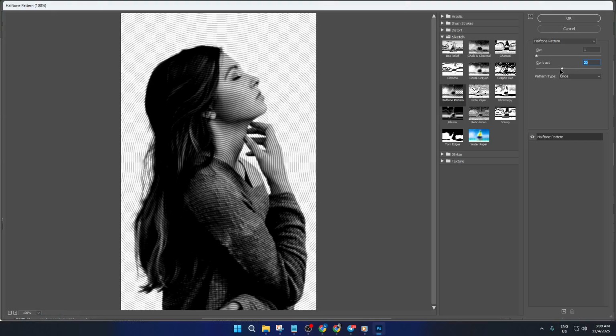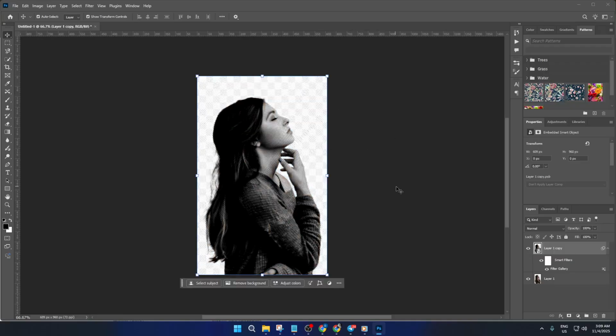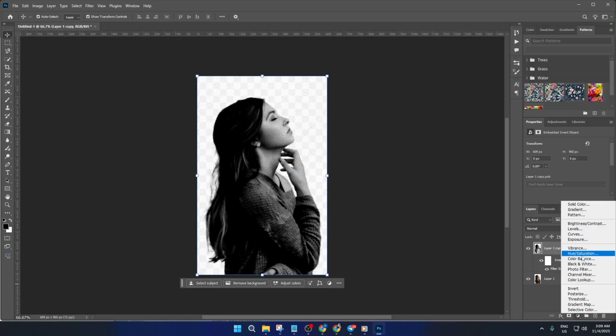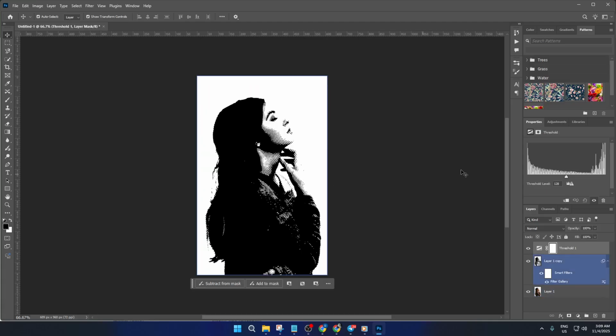Next, we'll give the design even more graphic punch by adding a threshold adjustment. Go to Image Adjustments Threshold. The Threshold tool turns everything in your photo into pure black and white. You'll see a slider appear. Drag it left or right to find the sweet spot where your portrait is bold but still recognizable. If you notice your image losing too much detail, ease off a little. This step is great for making your design pop off the page, but don't worry if it takes a few tries to get the balance just right. This is where your artistic judgment comes in. Look for strong outlines and contrast without losing the essence of your subject, and that's it.